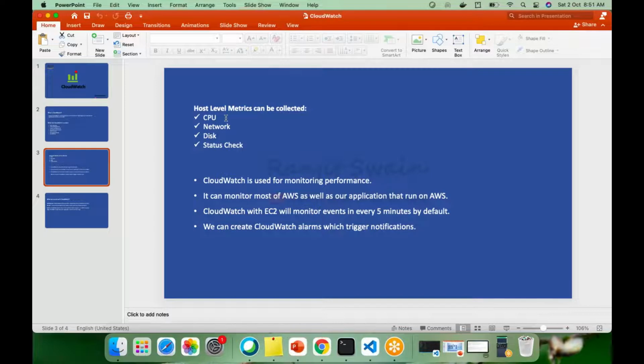There are a few metrics it collects, like the host level metrics: CPU, network, disk, status checks. I hope you guys all know this kind of metrics. I have to check the CPU usage, network usage, disk and storage usage, right? All this. So CloudWatch is used for monitoring performance. It can monitor most of AWS as well as our applications that run on AWS.